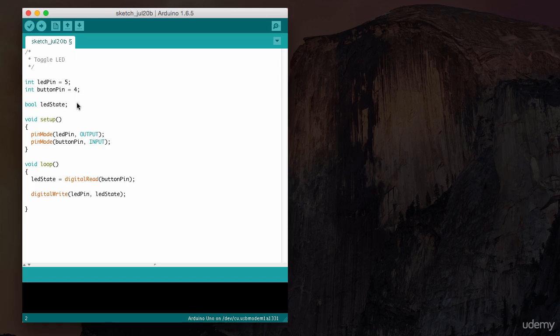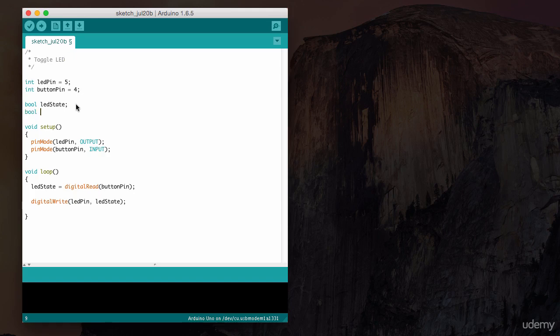Let's add another variable. We're going to call it last state. This is also of type bool. We're going to set the initial state of LED state and last state to low. The setup function doesn't change.